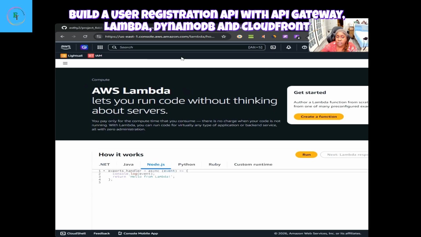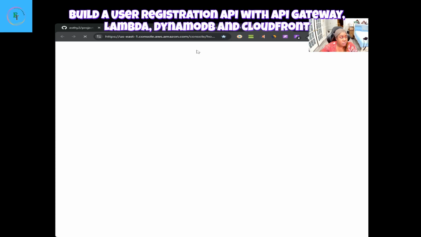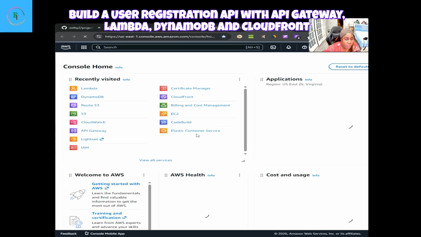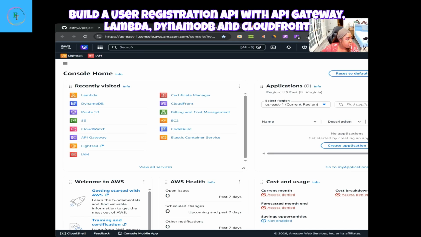We have Lambda here. So I'm going to go again in the next tab here and open a new tab. And in this new tab, we are going to create our next service. We are going to create our API Gateway. Okay, I already have API Gateway here, so I'm going to click and open in a new tab.